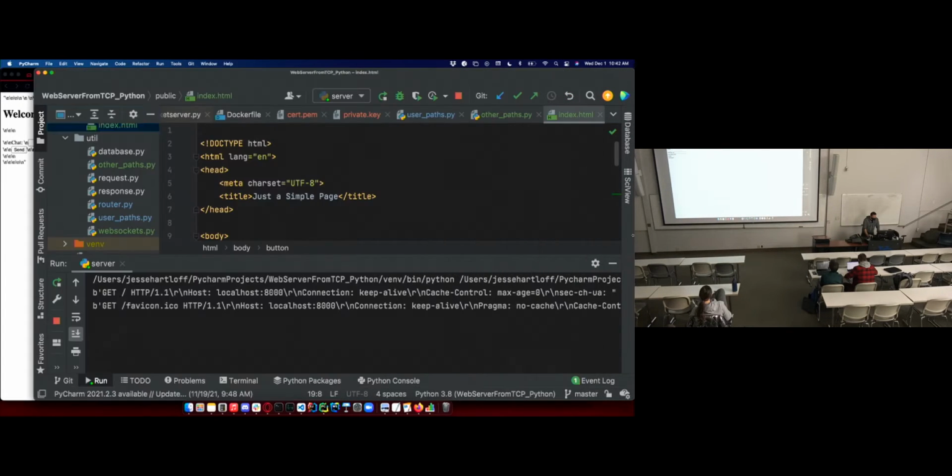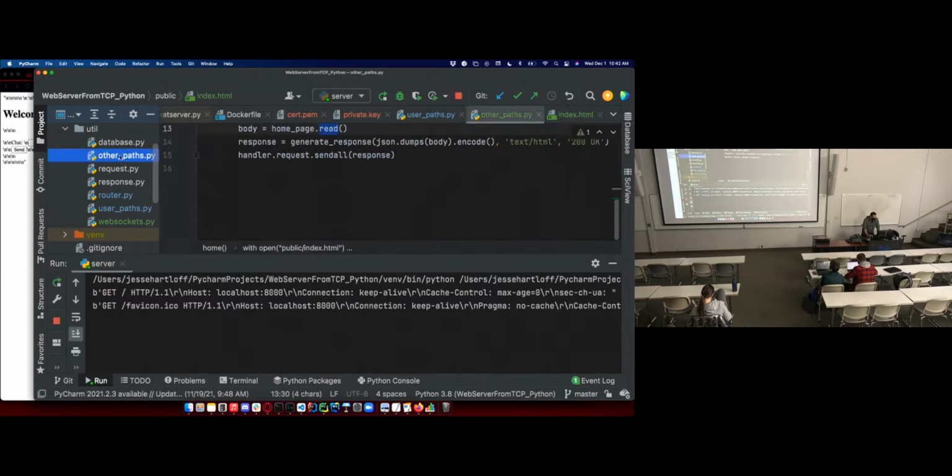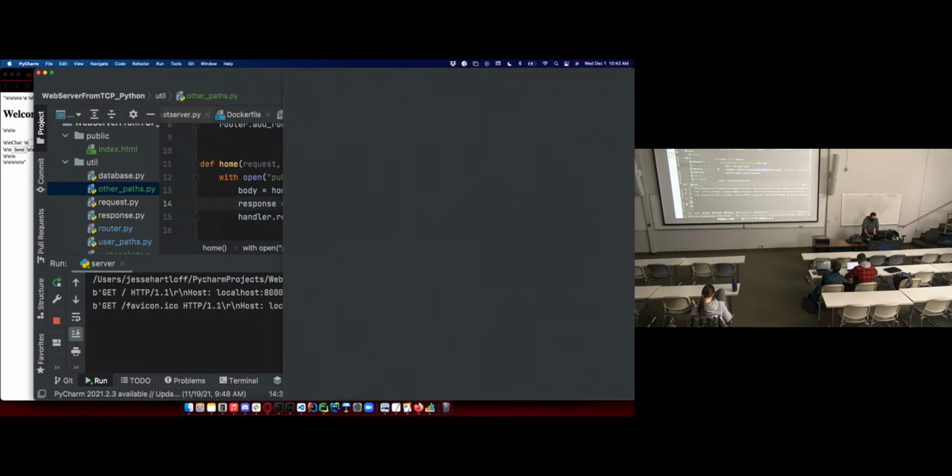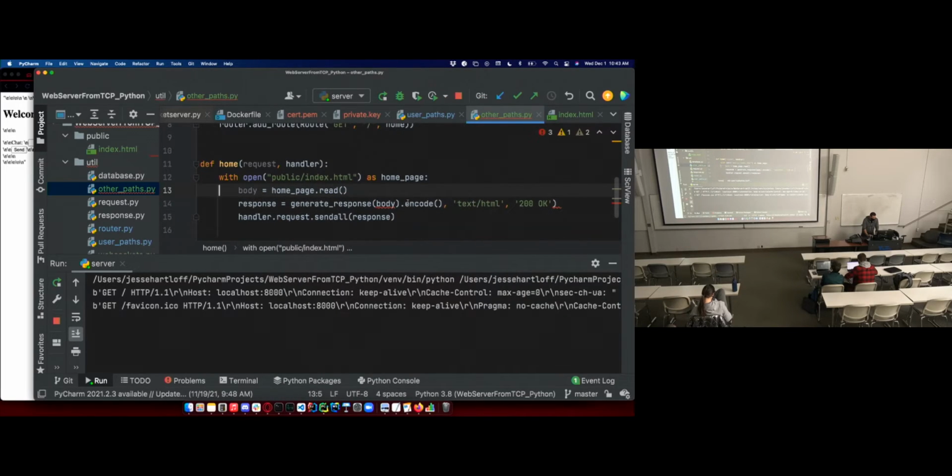We got all these new lines. So let's go to other paths. And I'm going to try this. What do I have? Why do I have it set up like this? Why am I turning that to JSON? I just want body.encode.